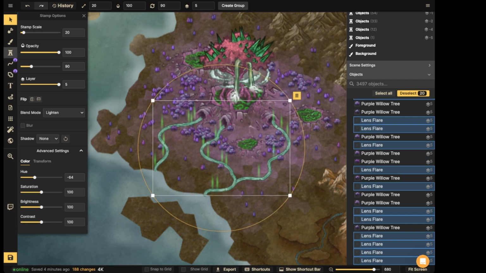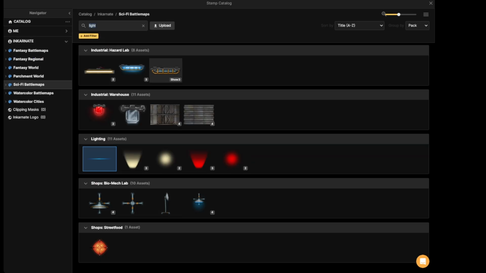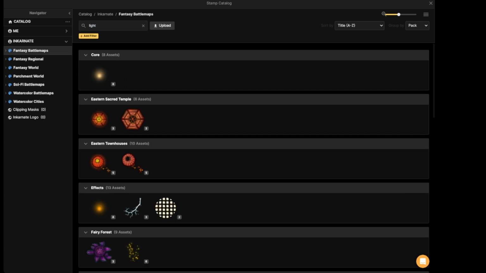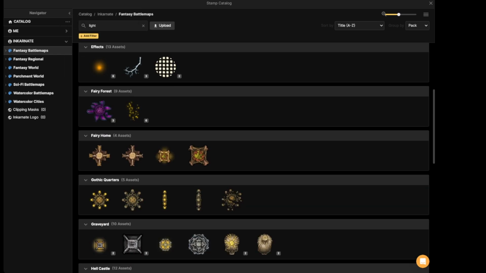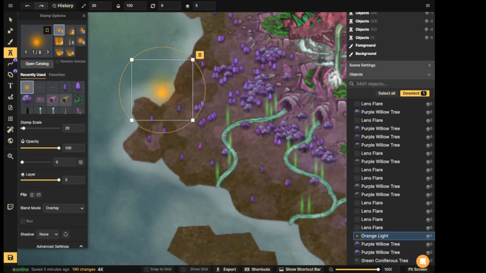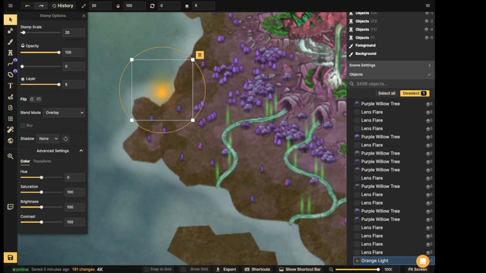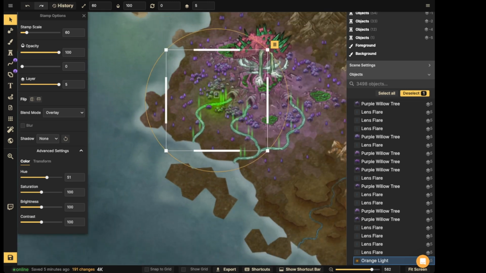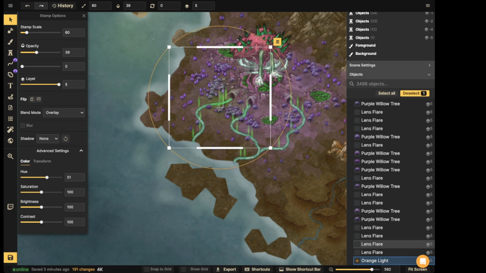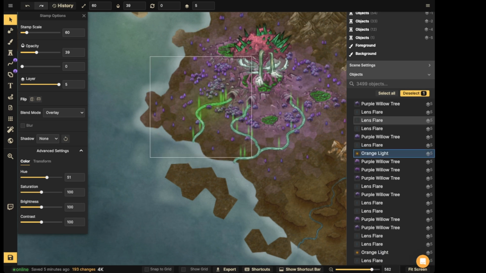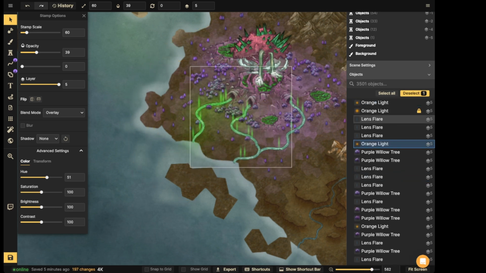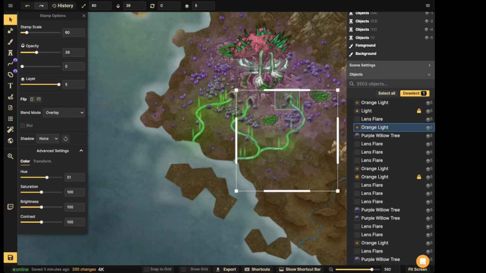And then let's add in some light sources. Let's see here. We don't want that. Let's go to fantasy battle maps. Okay, let's use this. When you're doing light sources, I recommend the orange one because it works really well with the hue. And so I can go in and kind of use the hue to get that color that I want. And I'm going to place these, bring the opacity down, and I'm just going to pretty much copy and paste these all along the rivers that are here. There we go. Get that popping out.